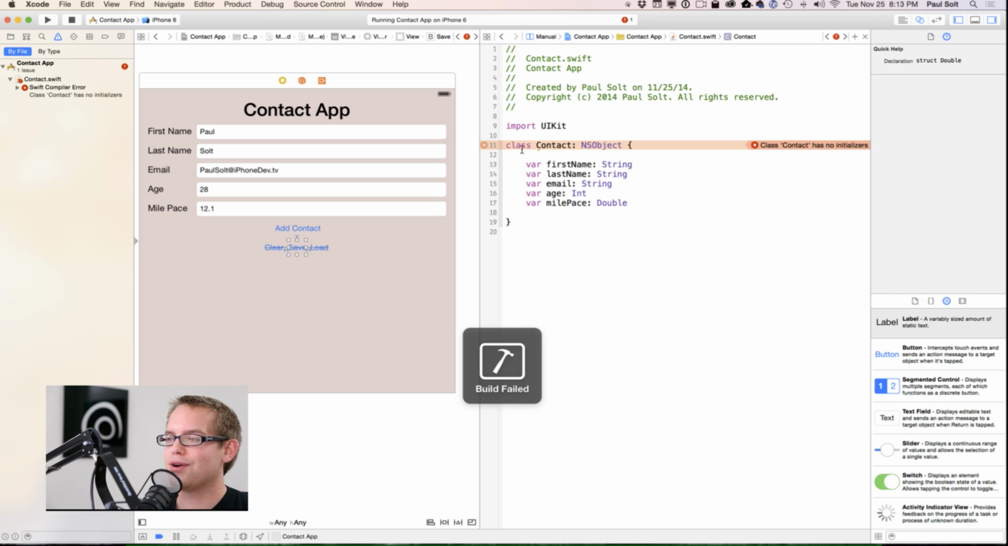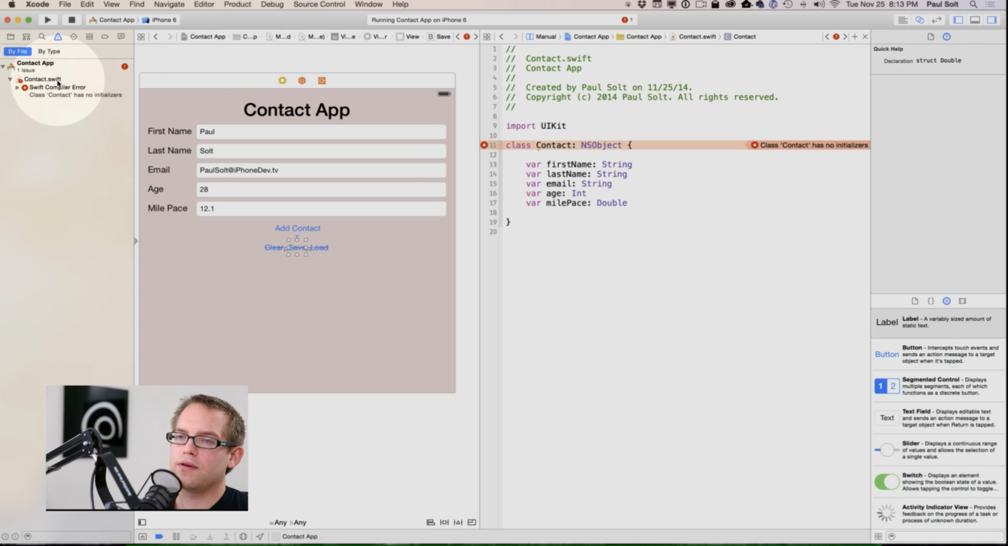Now, if you do this, you're going to have compilation errors. Let's take a look at them over on the left. So here we have a Swift compiler error. It says class contact has no initializers. This is a really important thing, and this is what makes Swift different from other programming languages. Swift tries to be safer. It tries to prevent you from shooting yourself in the foot down the road.